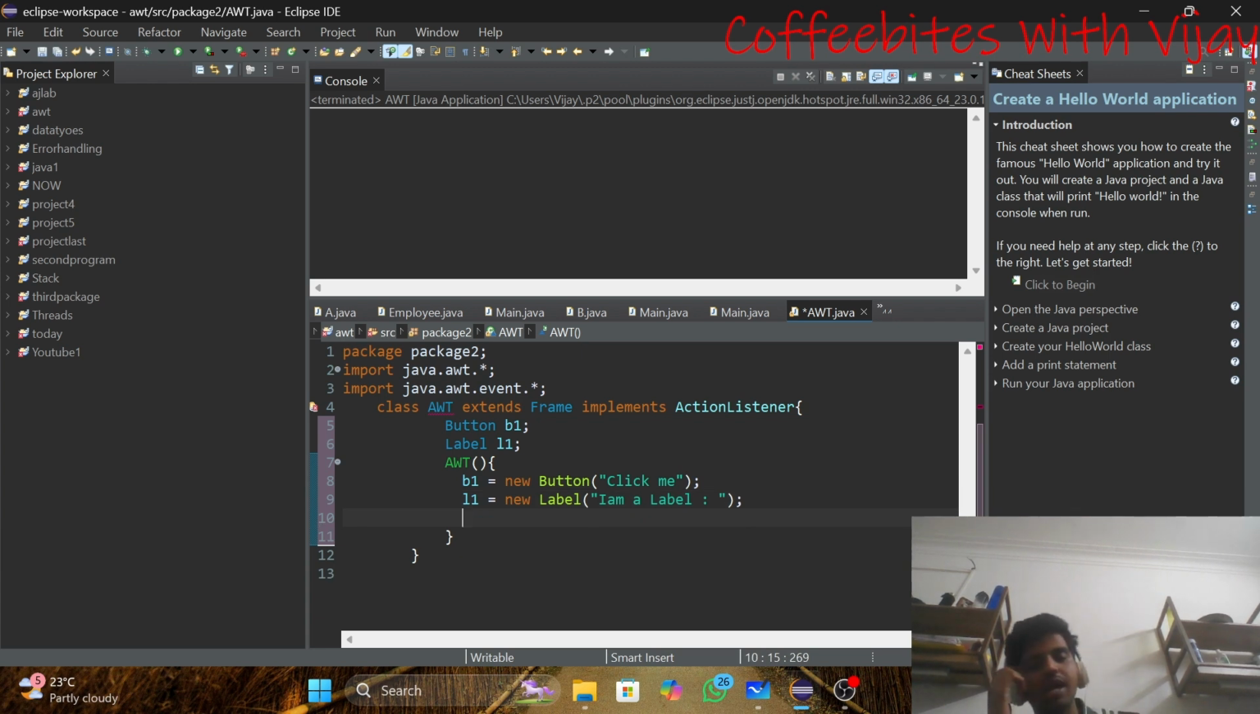Okay, now I have declared and created the objects for all the components. Now, since the frame will have a size and a layout, I will declare the size of the frame, the layout, and so on. First I will declare the size.